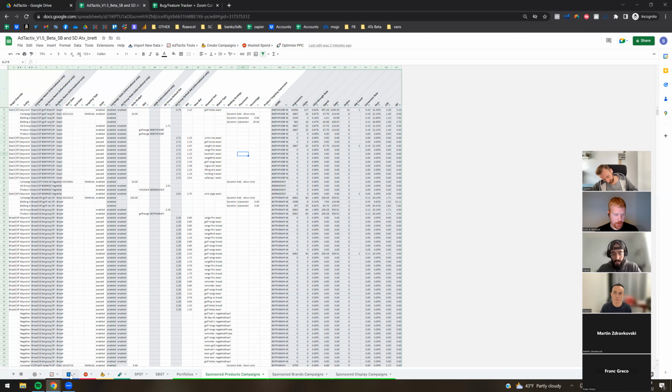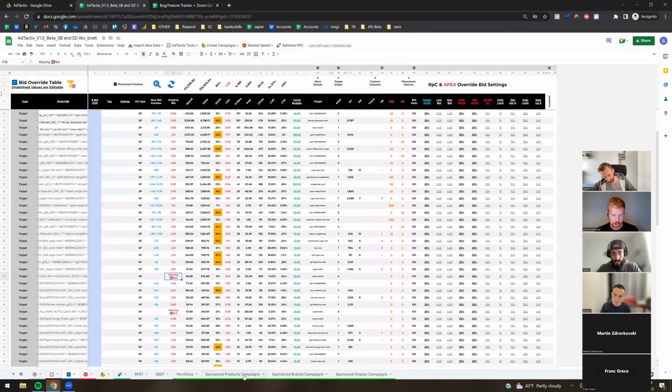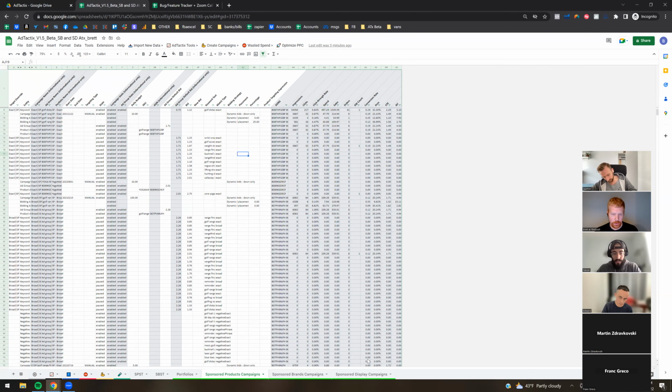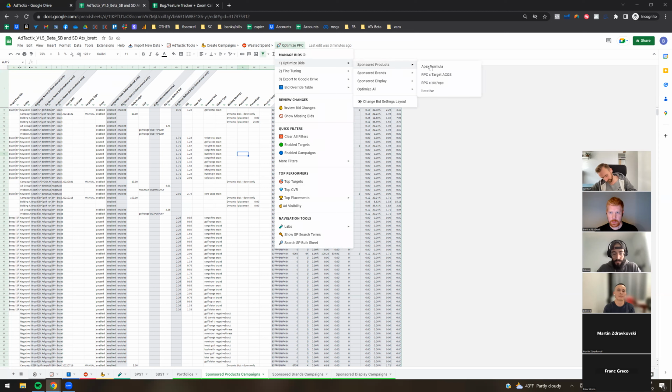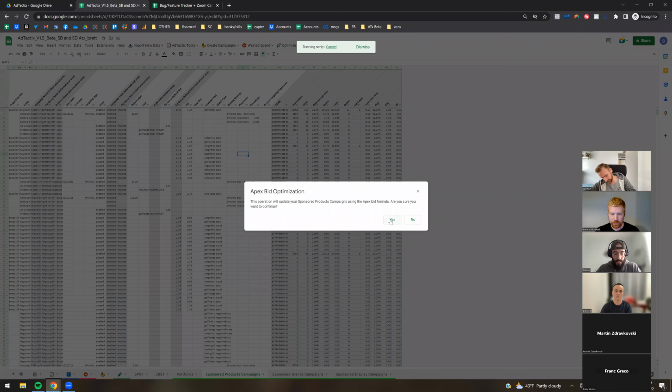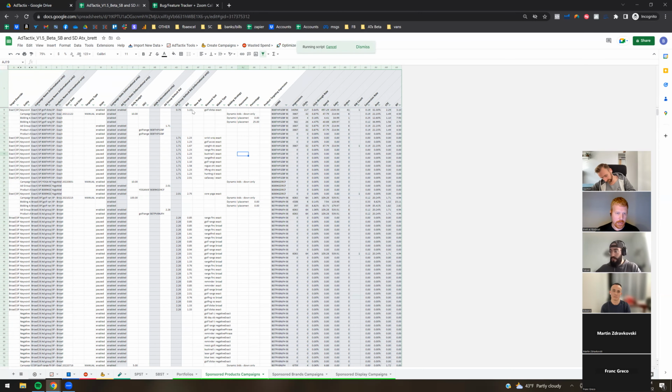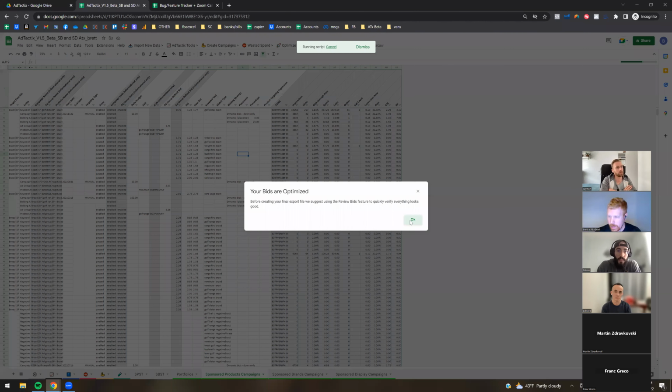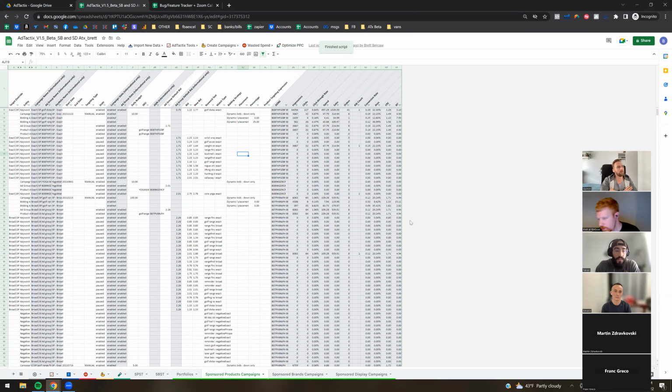Anyway, once you have your bid override table how you want it, the way to actually change your bids is really easy. You can do them all three at once, or you can come up here, optimize bid, sponsored products, Apex formula, hit yes, and you'll see it's going to populate in AF the new bid, which just did.